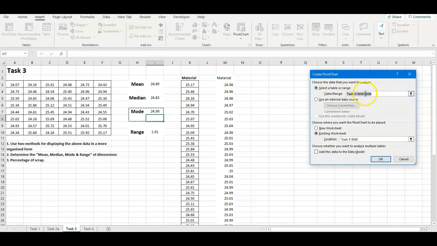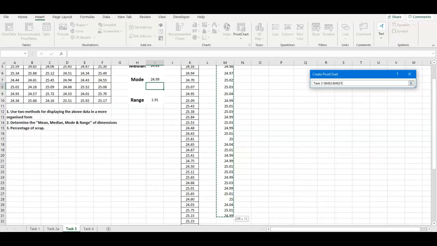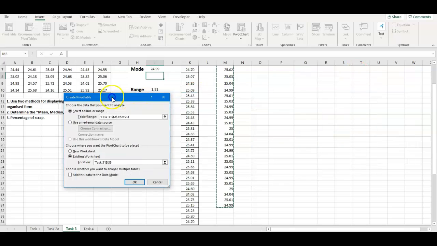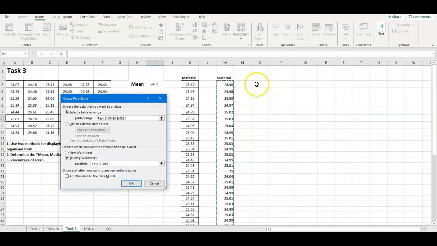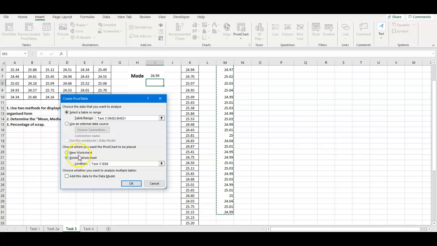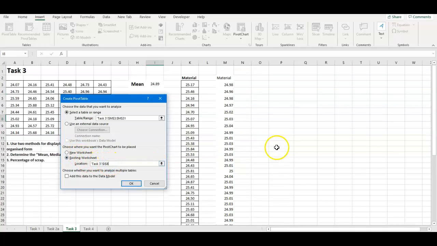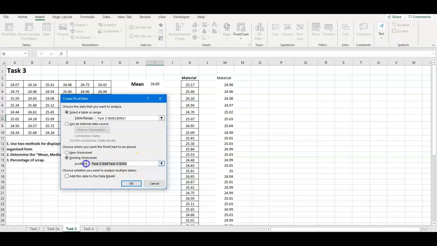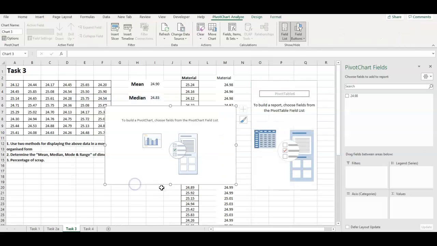So we want all of this data. We want to put it into an existing worksheet. So we'll click on O, for instance. Sorry, my mistake. Click on this cell here and we'll put it into O, and then click OK. Now it comes up with this box. Do not panic.